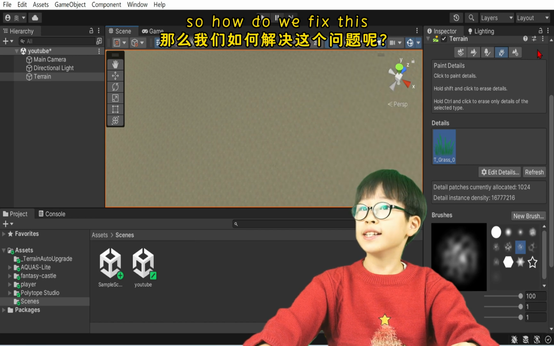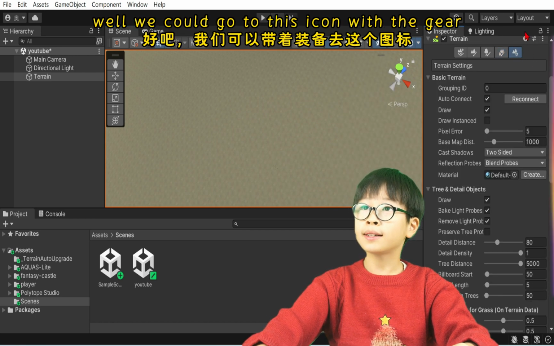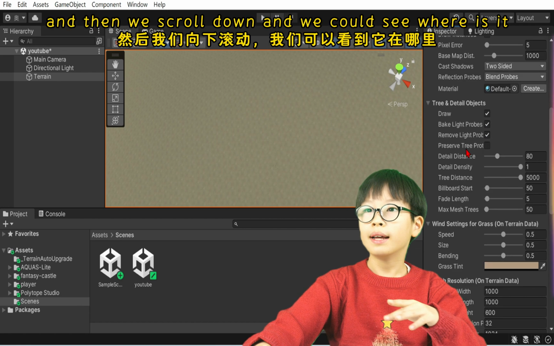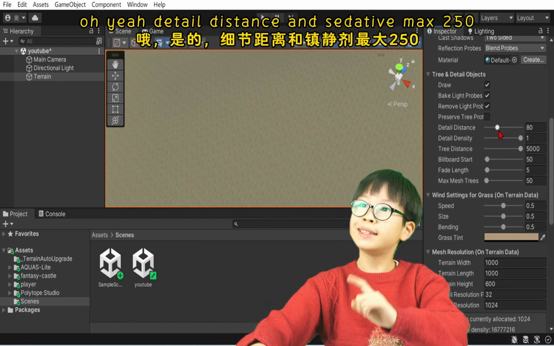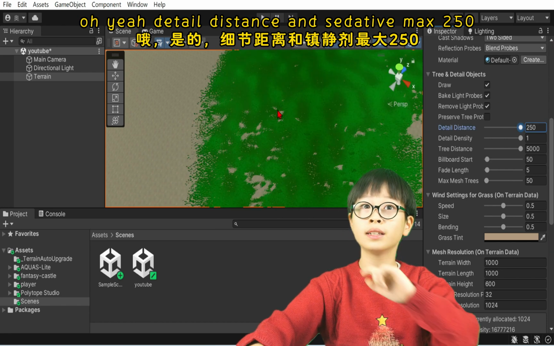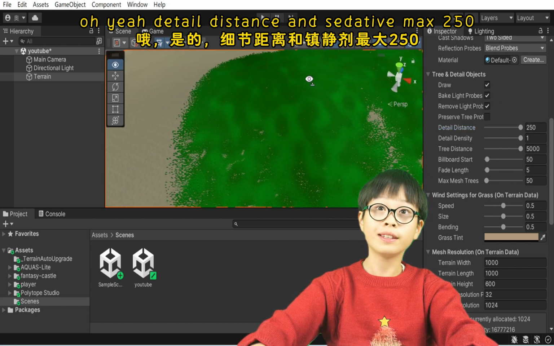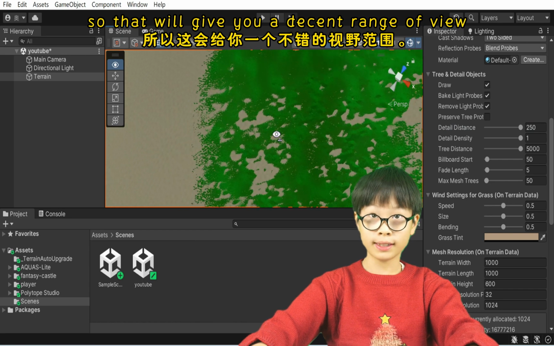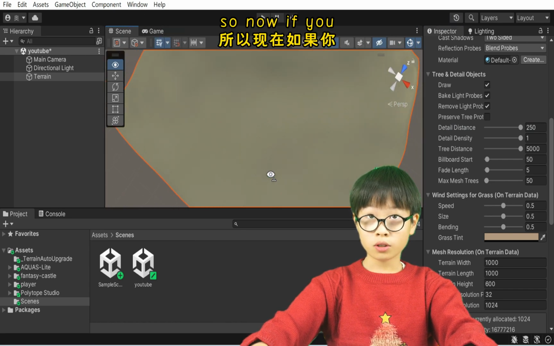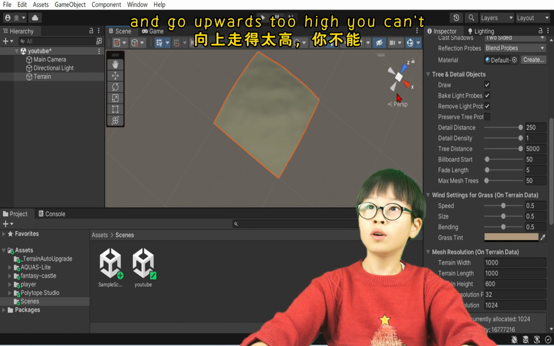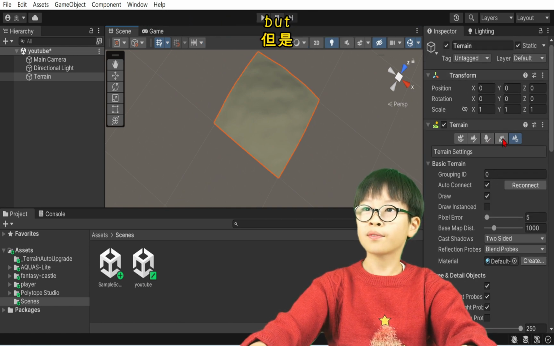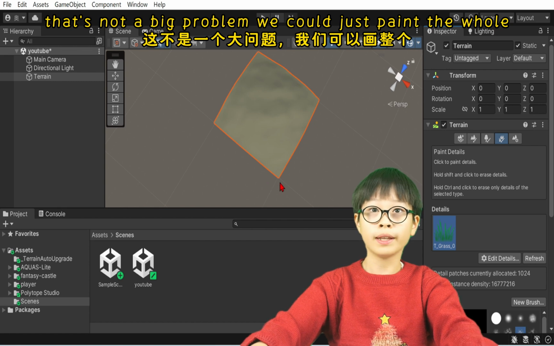So how do we fix this? Well, we could go to this icon with the gear, and then we scroll down and we could see, where is it? Oh yeah, detail distance, and set it to max, 350. So that will give you a decent range of view. Now, if you go upwards too high, you still can't see it, but that's not a big problem.